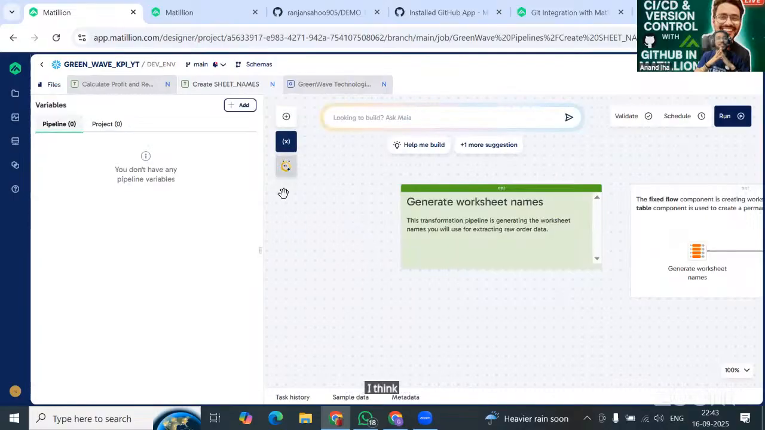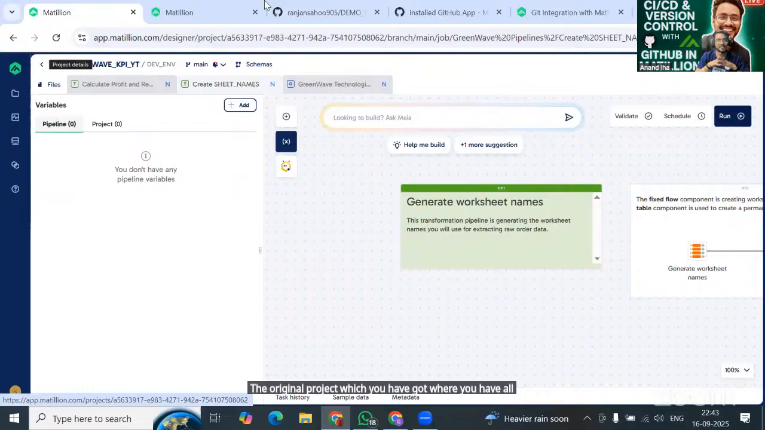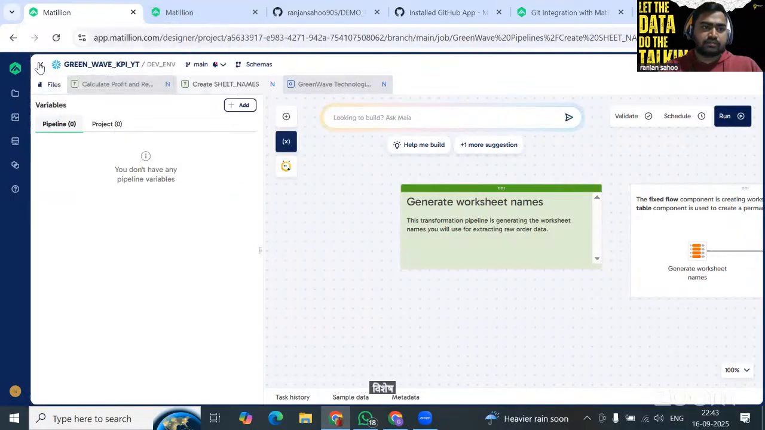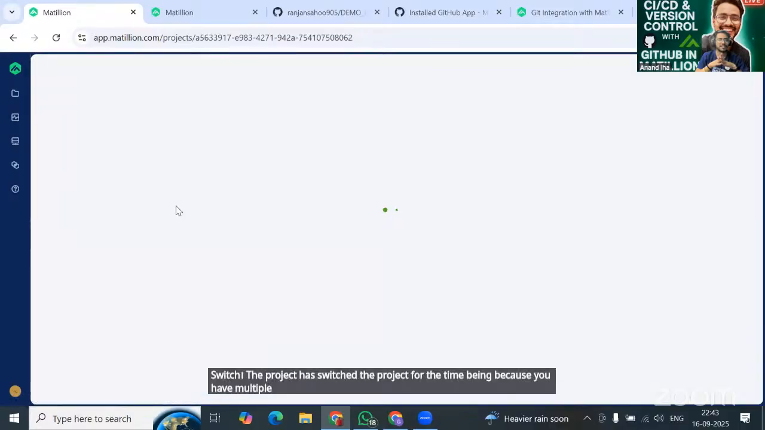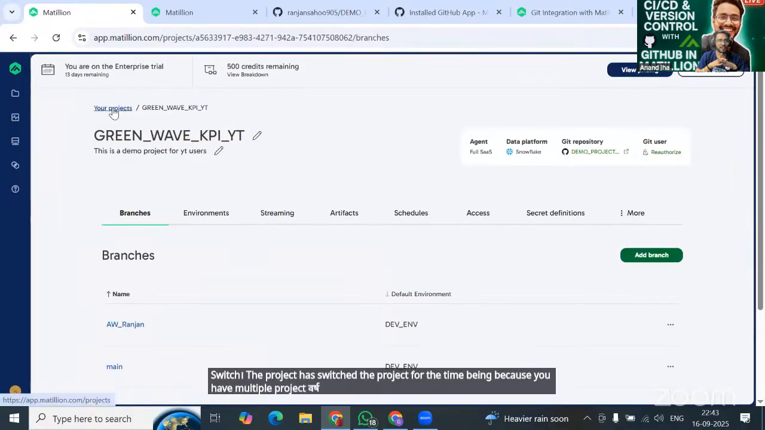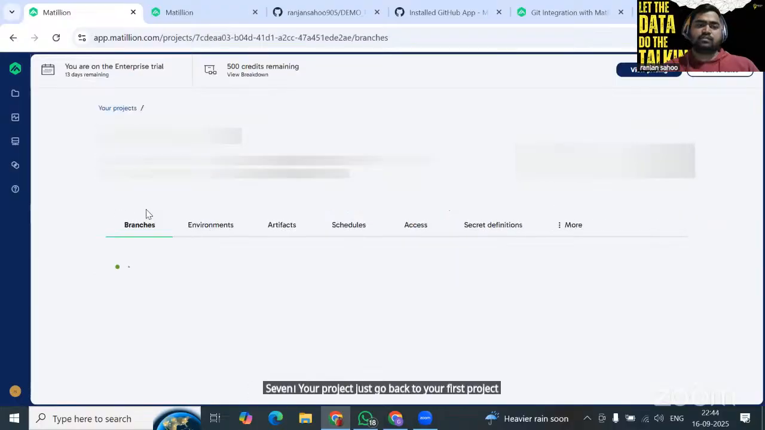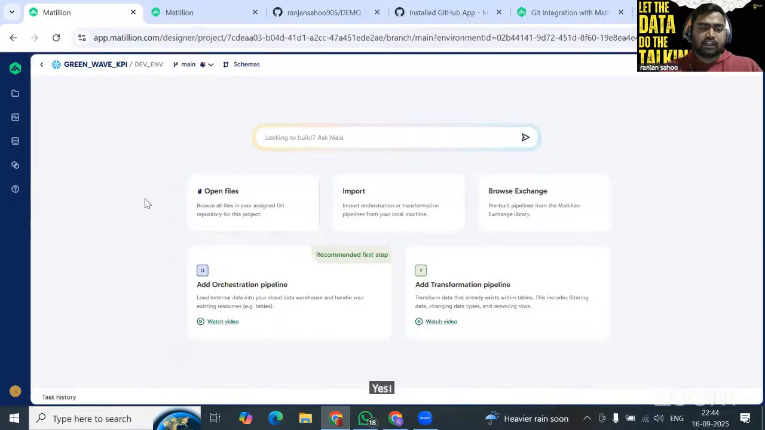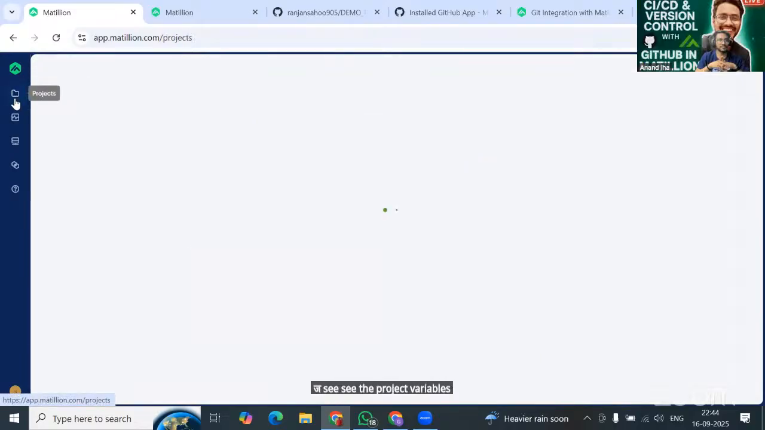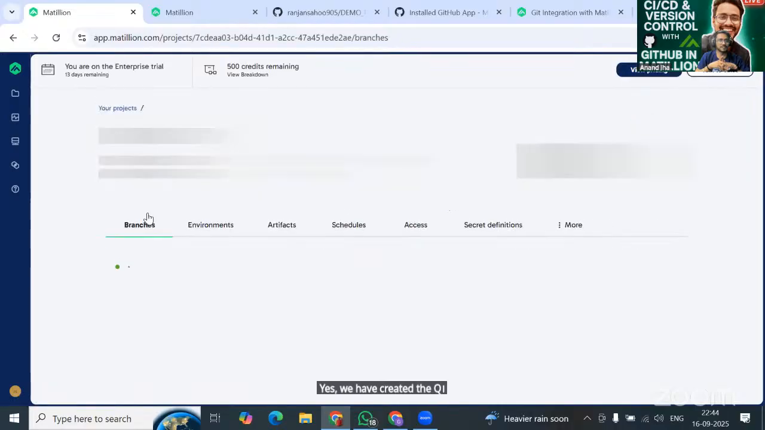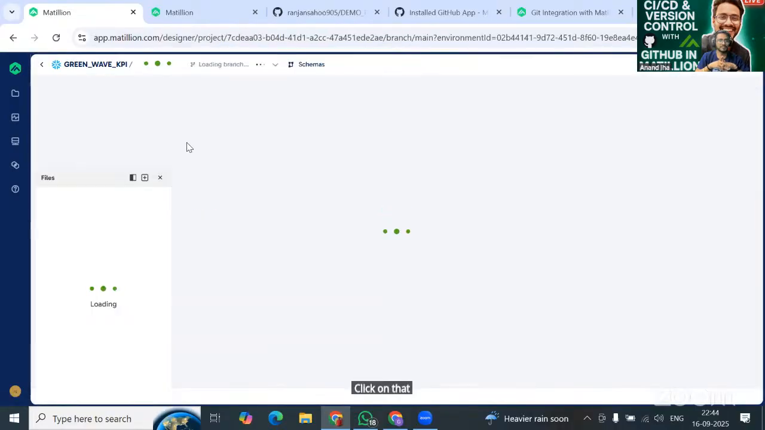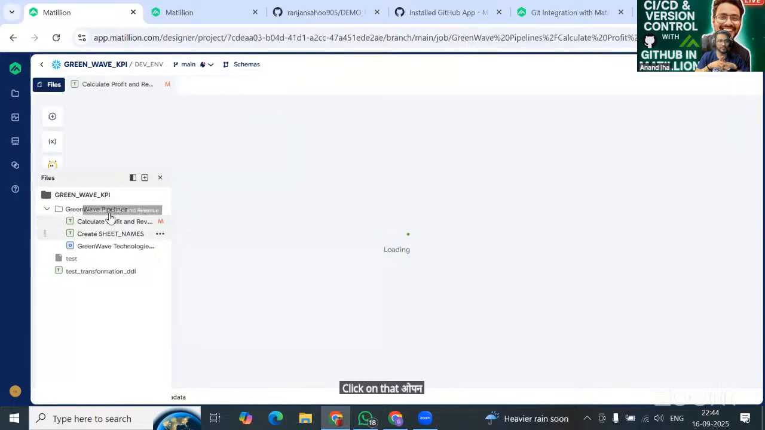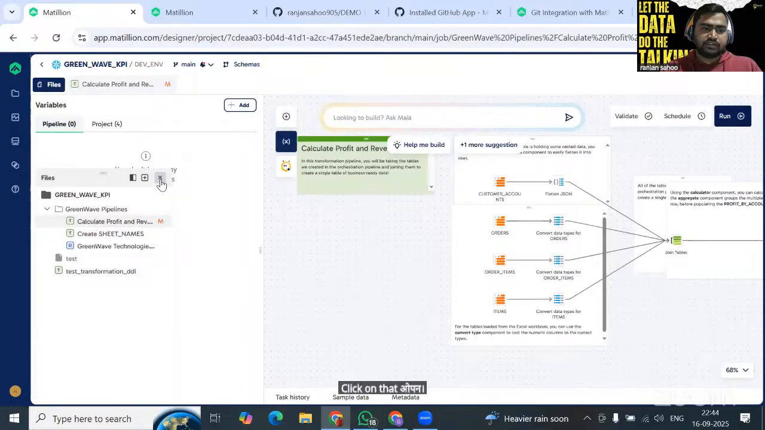I think the variable has not been imported. When you exported this project, I think the variable got lost. Do you have the original project which you have worked on, where you have all the variables? I'll see, 1 minute. Just switch the project for the time being, because you have multiple projects. Just go back to your first project. Yes, we have created it, just see the project variable. Click on that main branch. Open the pipeline, any pipeline. Yes, it'll be there, sir. Yes, explain them.